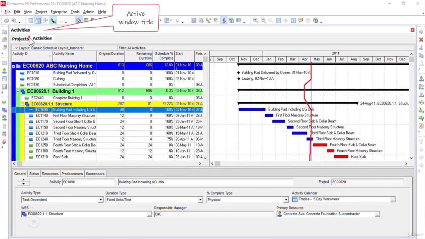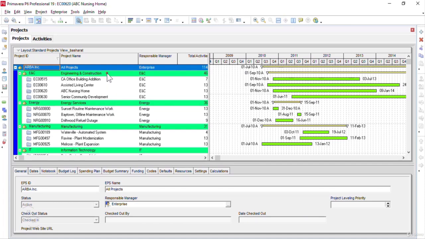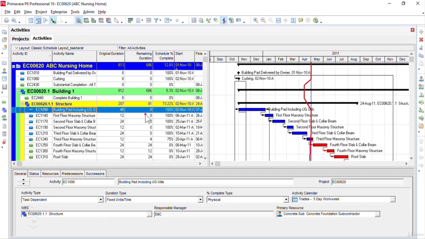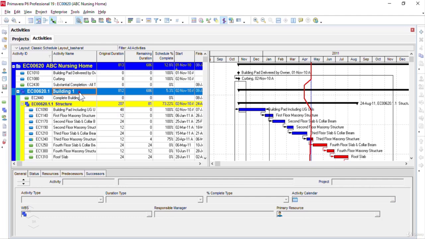Now if you observe very closely, you will find that the activities view looks very similar to the projects view. If you click on the projects view, we have the enterprise project structure or EPS and the list of all the projects showing there for the organization called Arba Incorporated. If we look at the activities view, in the activities window, we have the name of the project showing there at the top. Then we have the WBS or the work breakdown structure element. This is also referred to as the summary task. And we have the activities there.